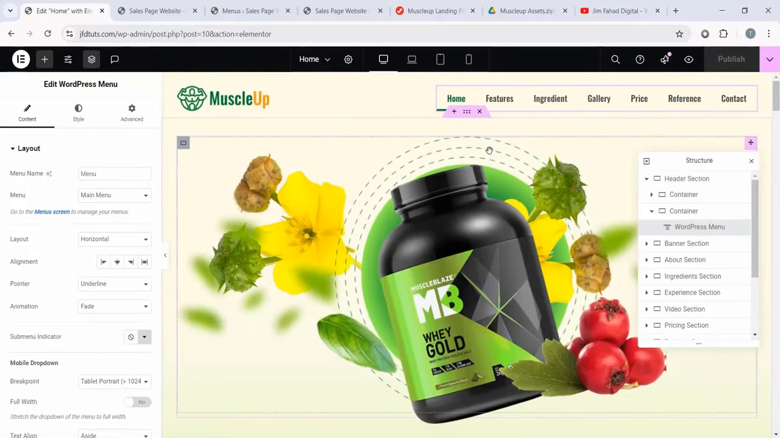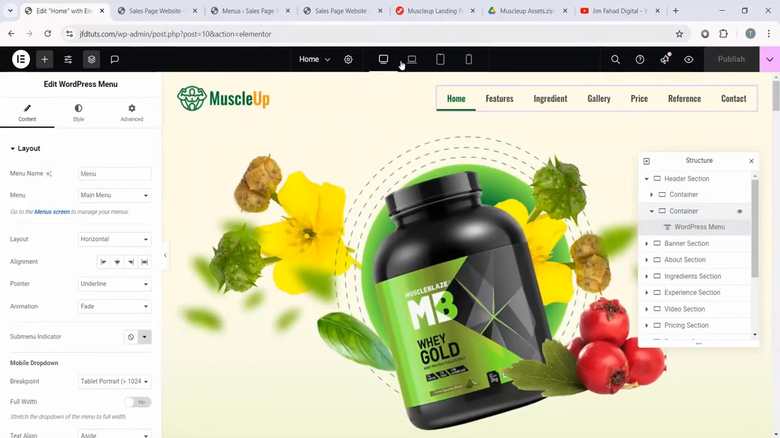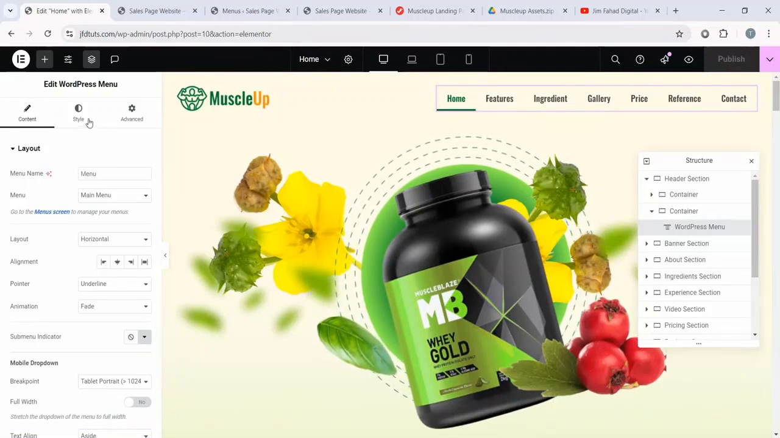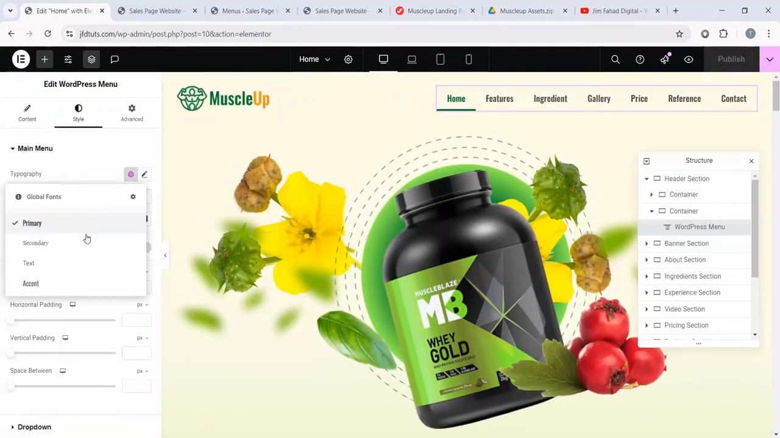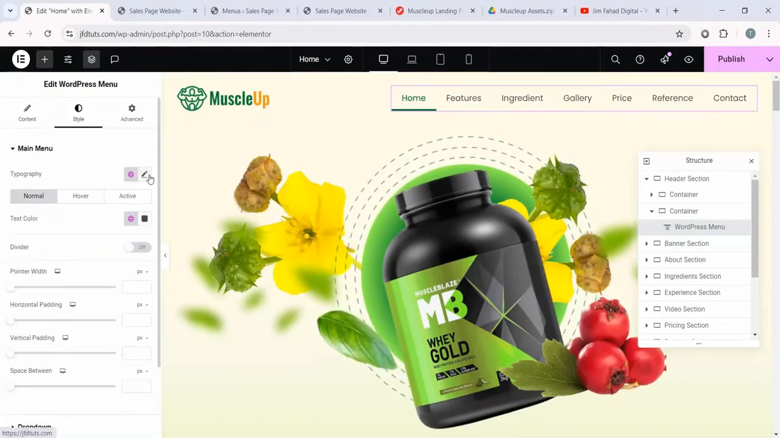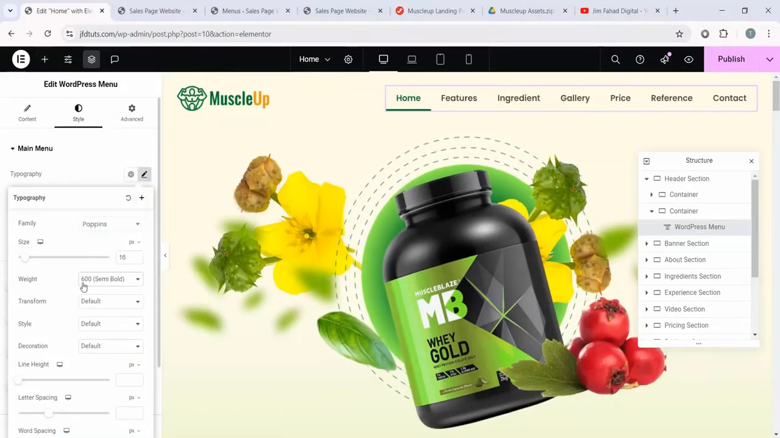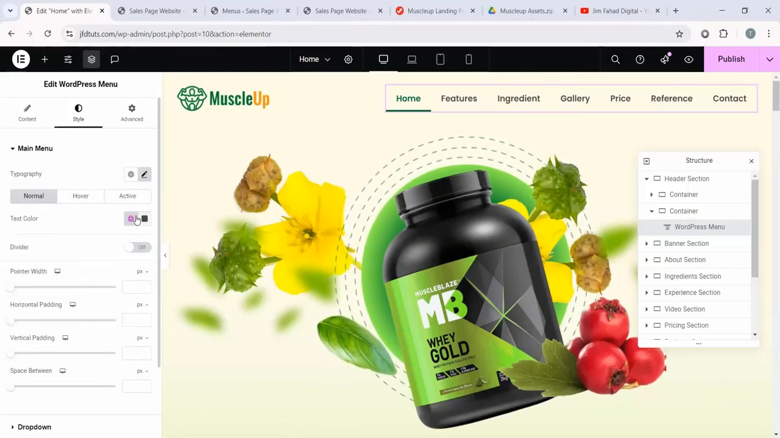So let's select this WordPress menu and let's tweak the text a little bit. First, go to the style of it and make the typography secondary. Then let's make the font size 16 pixel. Font weight, make it 600. Then line height 24 pixel. Then let's keep the text color to the secondary.